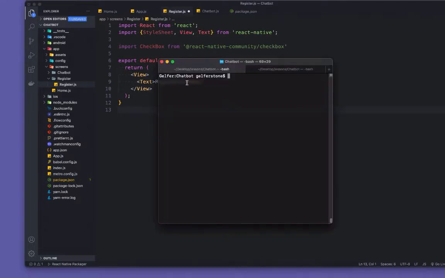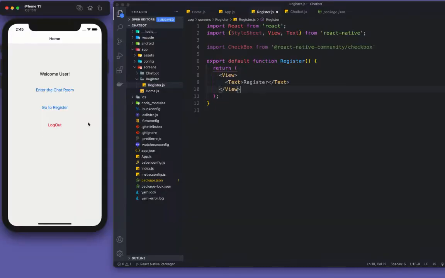Now that we've installed the package that we needed, let's try this page on our simulator. I created a new tab here. Make sure that you are in the root directory. So type react-native run-ios. Now my simulator is up and running and I'm on the home page. Let's go check our register screen out. So click and you see here Register.